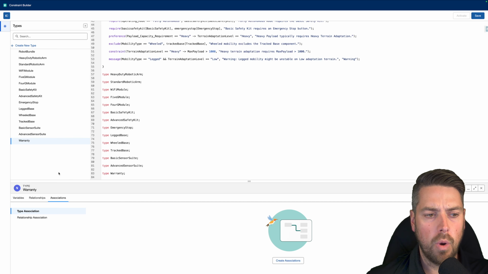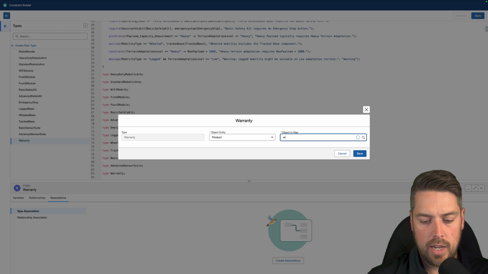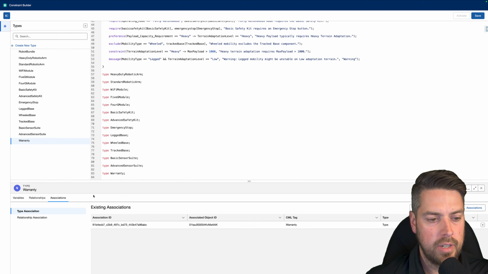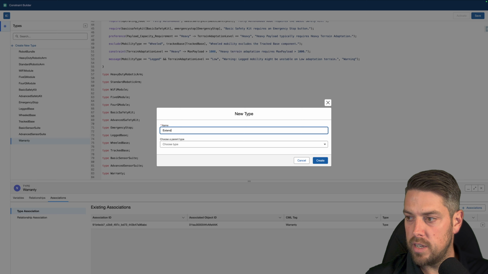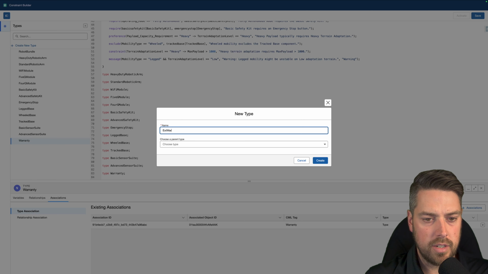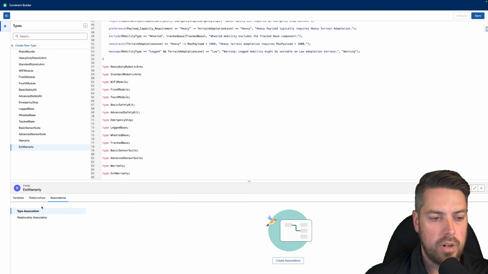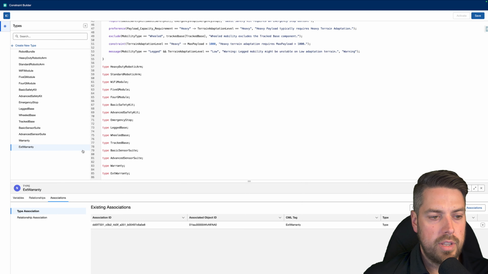So what I'll do now is on warranty at the bottom, associations, under type association, we're going to create an association and we're going to link product to the warranty product that exists in our environment. And we'll create a new type again. And that one is going to be for the extended, let's call it extended warranty. Again, no parent type. We're going to create this, click on your new type for extended warranty, and under type associations, again, create an association and link it to the extended warranty within your model.